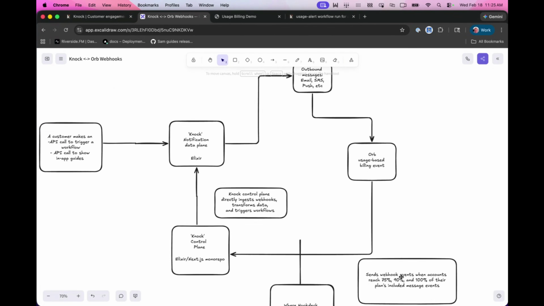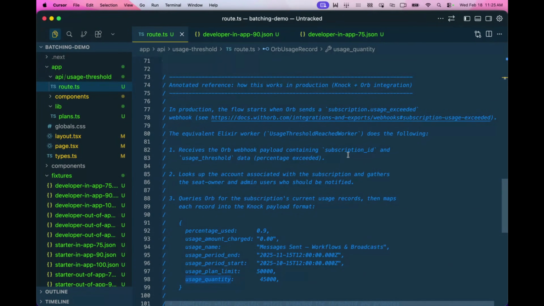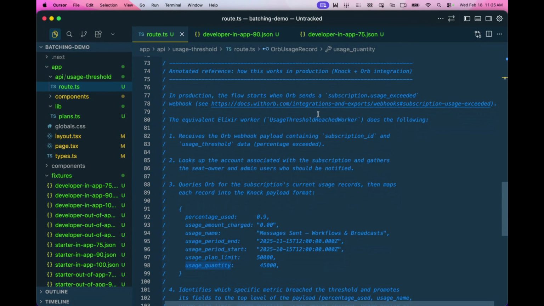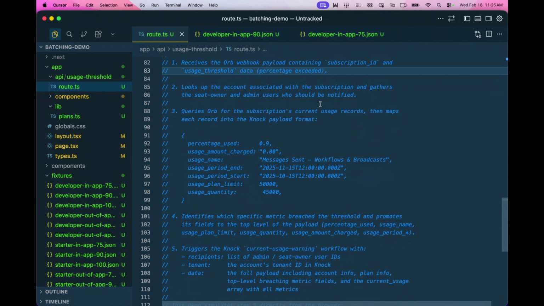We've received that Orb webhook event, and then we're back over here in the control plane where we're actually going to do some of this enrichment. In this process, this Elixir worker receives that request from Orb, that webhook, with a payload containing a subscription ID and the usage threshold. Then we've got to go and look up more information about that account to drive some of the downstream messaging. So we look at the account and the subscription.